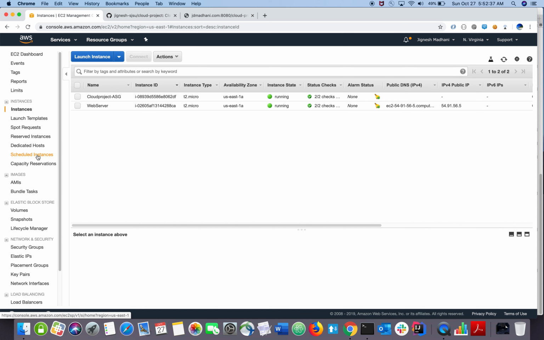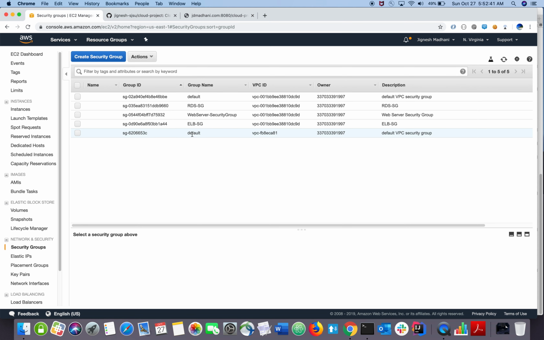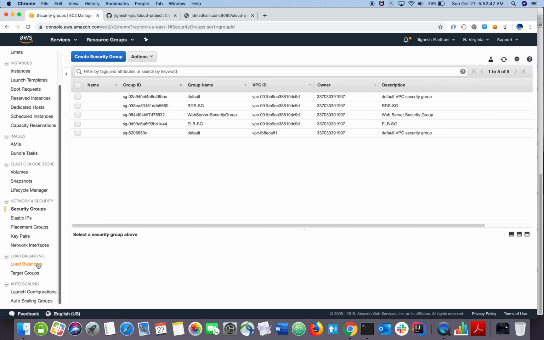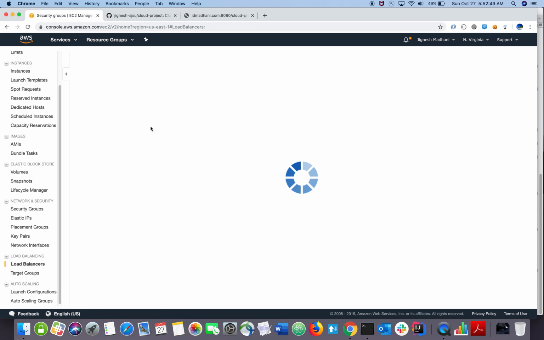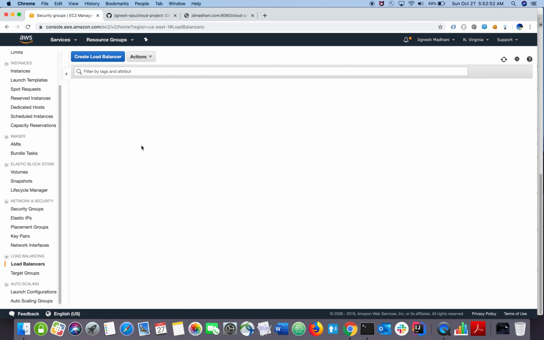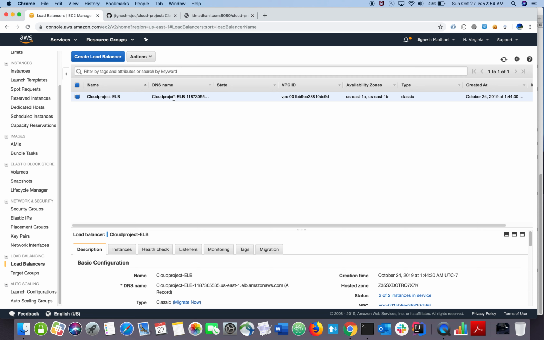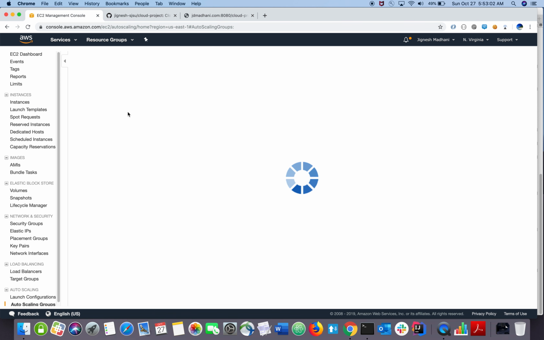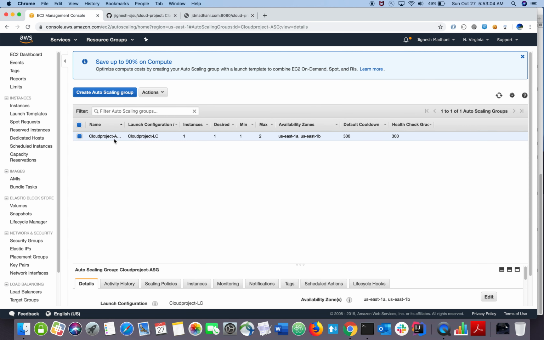In this EC2 instance, we created some security groups regarding the ELB, regarding the RDS, and for the EC2 instance itself, along with the load balancer for the application. As you can see, this is the load balancer we created for this cloud project application, and the auto scaling group, as I mentioned before, the cloud project ASG.